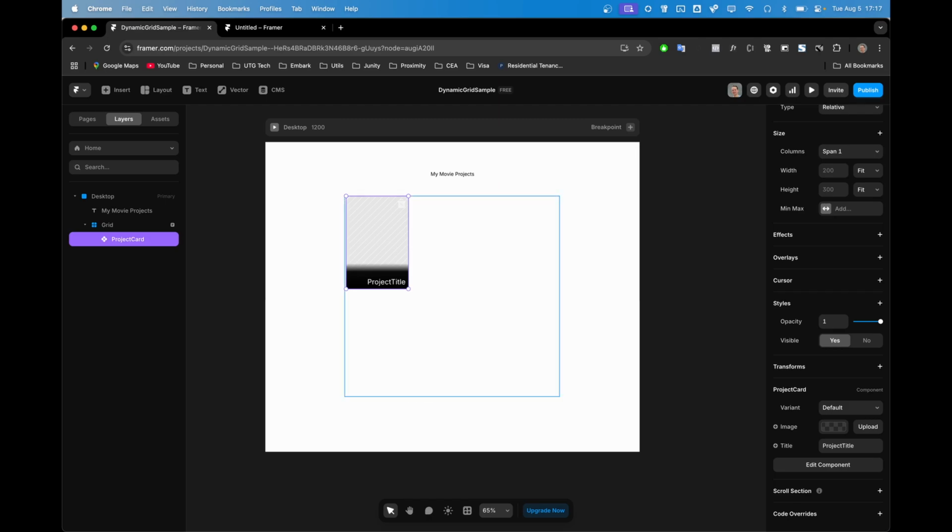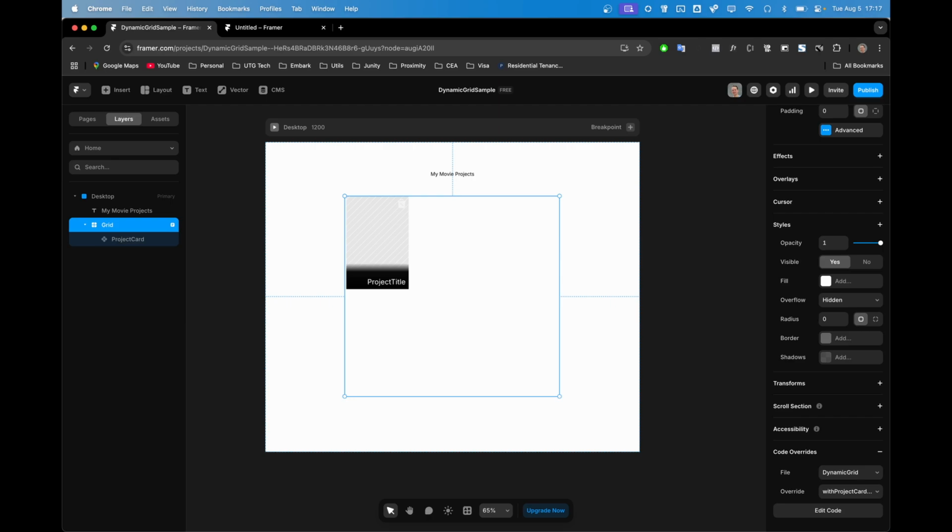So I've shown the application, what we're going to create. I'm going to recreate it from scratch. But before we do that, I would like to also quickly show the code that I wrote for this. So I'm selecting my grid. The grid is the only part of my application that has code. And again, it's not a code component, it is a code override.